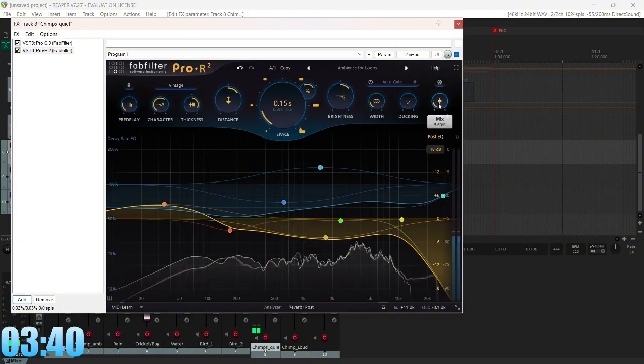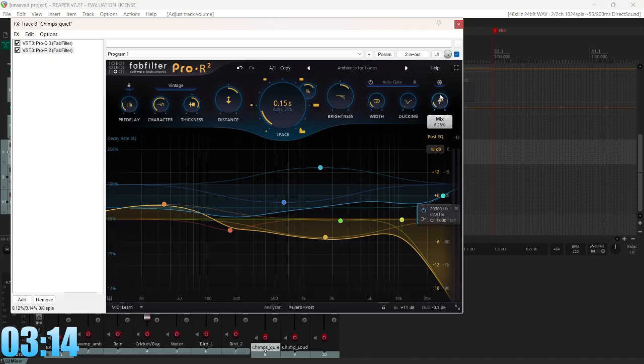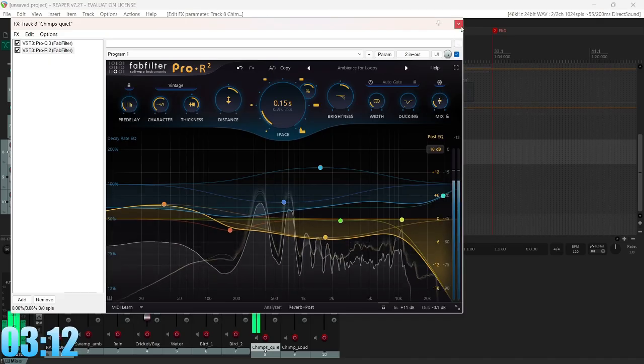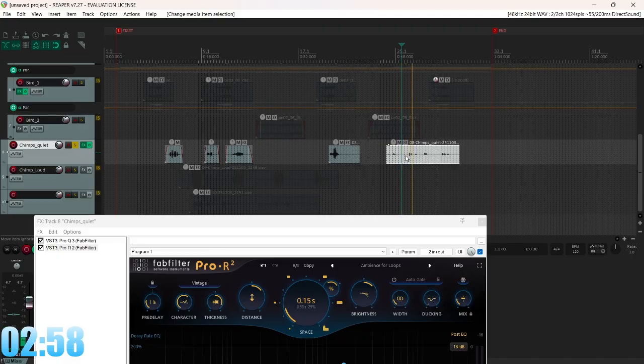Cool. And then just decrease the mix a little bit. Okay, let's increase the mix actually a little bit. Cool. I don't think I like this one. I like that one. I don't know how I made that sound, but I kind of like it. All right, let's do that. Okay, fine. That's quiet chimps.